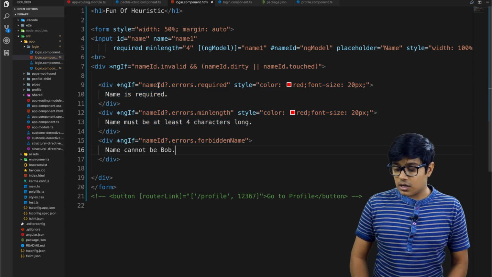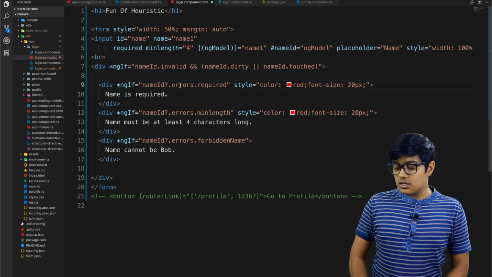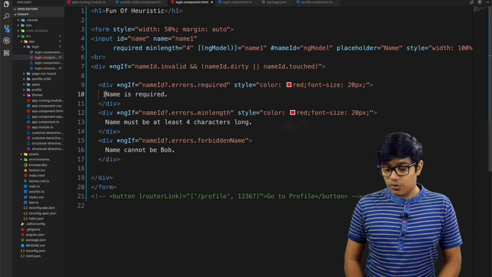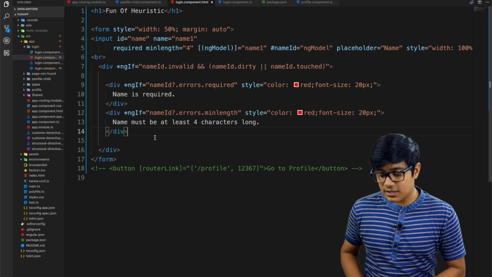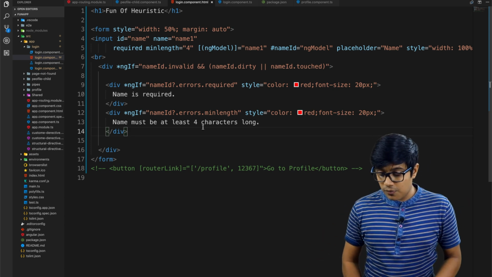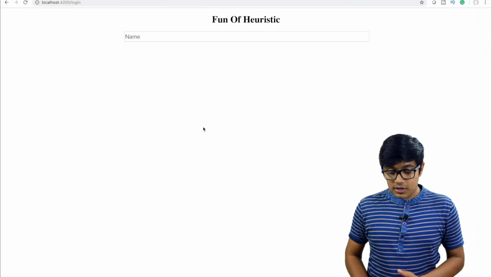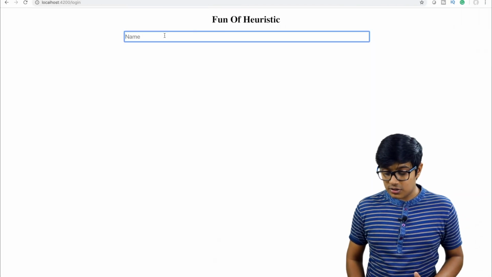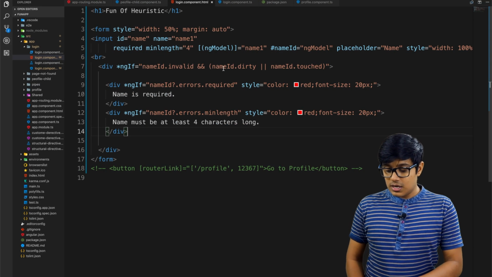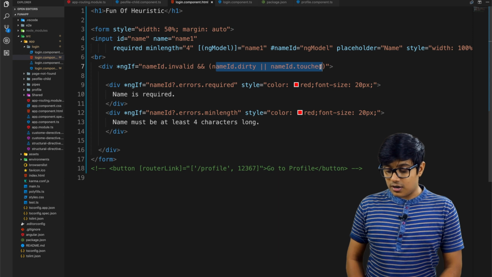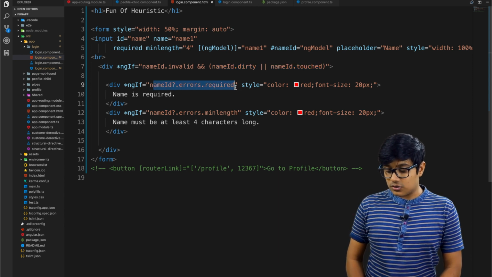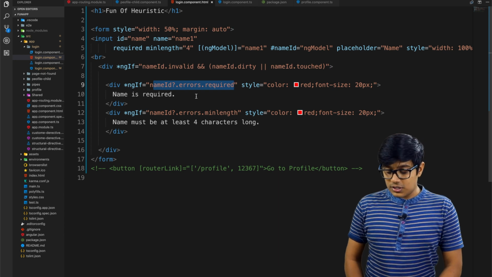Inside here we are checking nameId.errors.required. If required is invalid, it will show name is required. If the minlength is invalid, it will show the minimum length of characters is invalid. If I go here, we'll see that nothing is displayed. When I touch it and move away, this came up: name is required, because this got activated, it is touched. And so we're saying that required is there, so this got displayed.